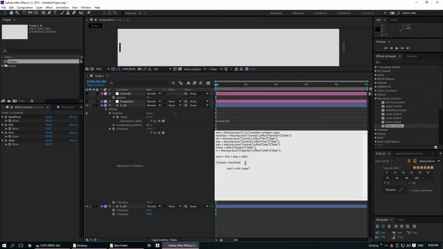times, I haven't actually created that variable yet, so we need to create another variable. We'll call it rand, which will be generating a random number, and then plus width. Width, yes.